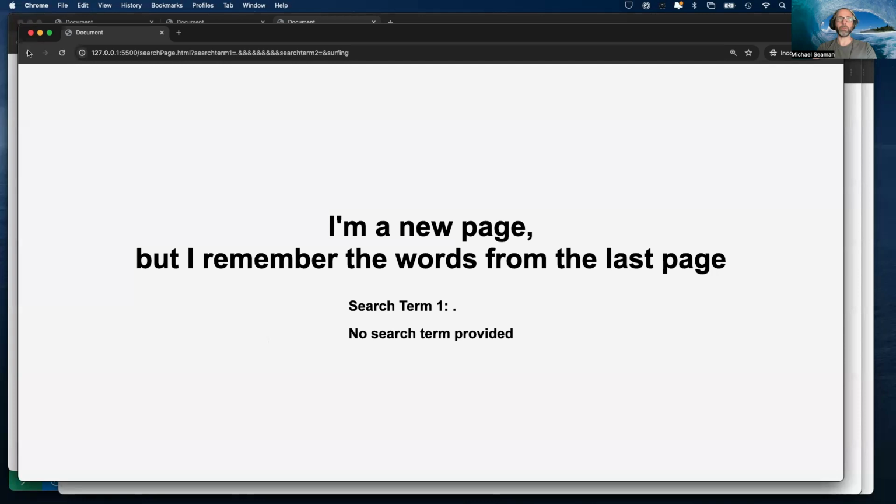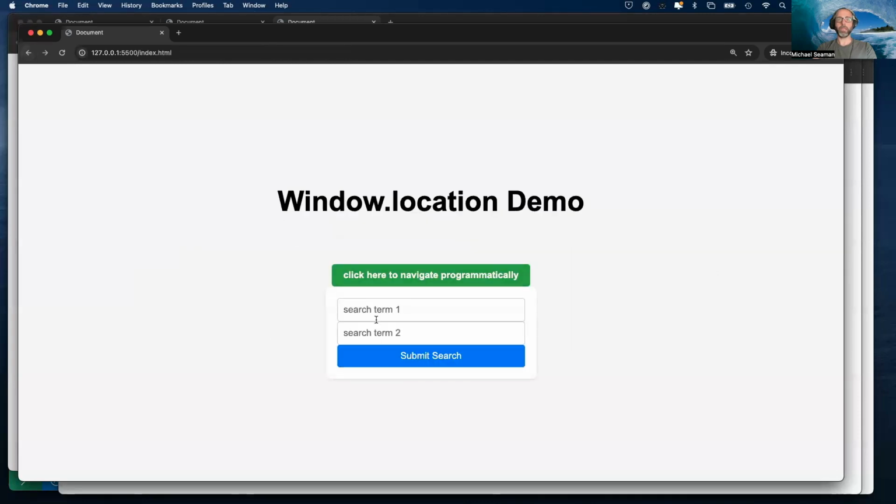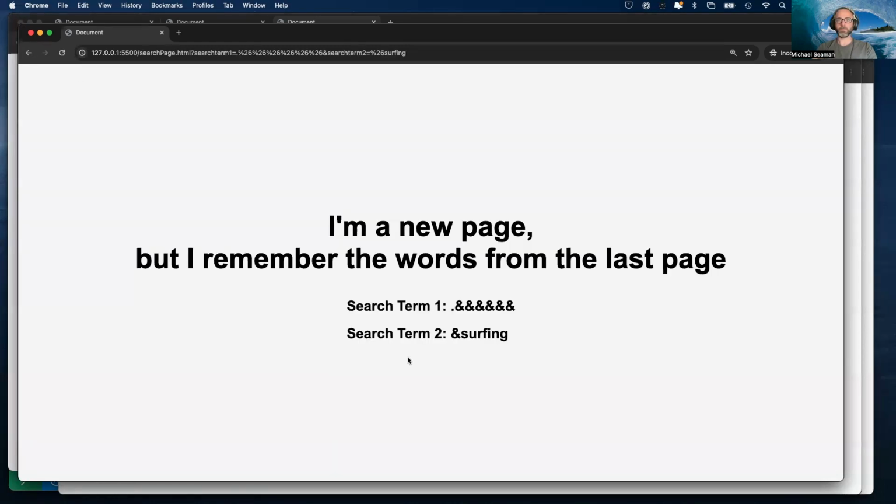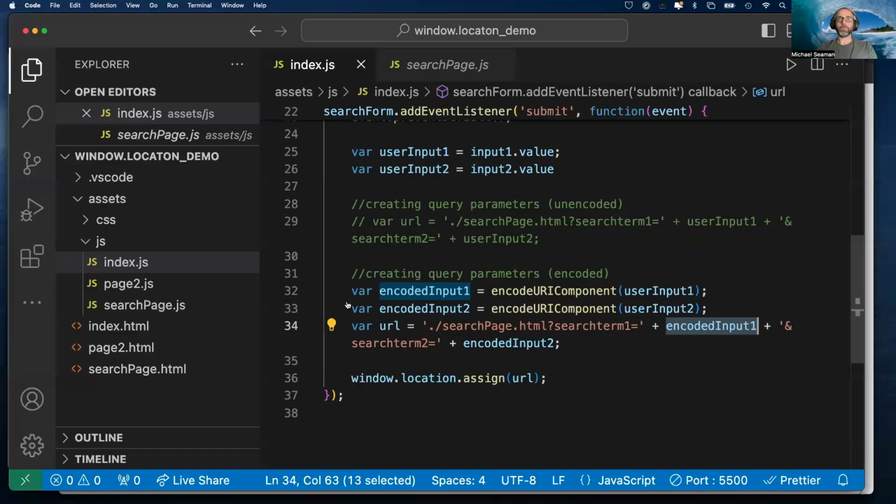Oh, I should probably reload the page when I'm here and try that again. And now it can actually get what the user typed. It does some encoding. It replaces those ampersands with encoded character schemes, which we won't get into, but that's a way of preventing those weird errors when you're concatenating user input into query parameters.